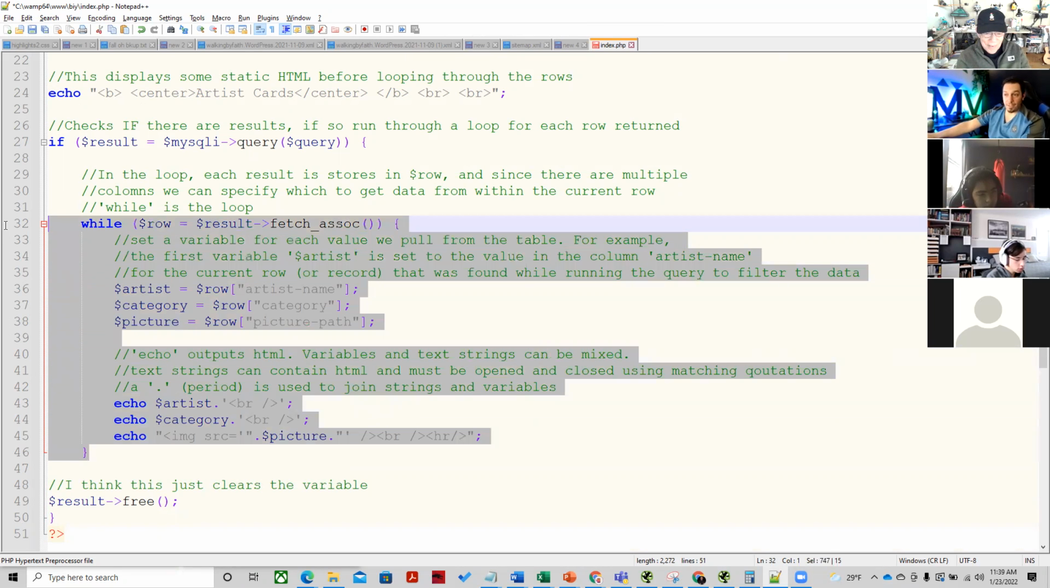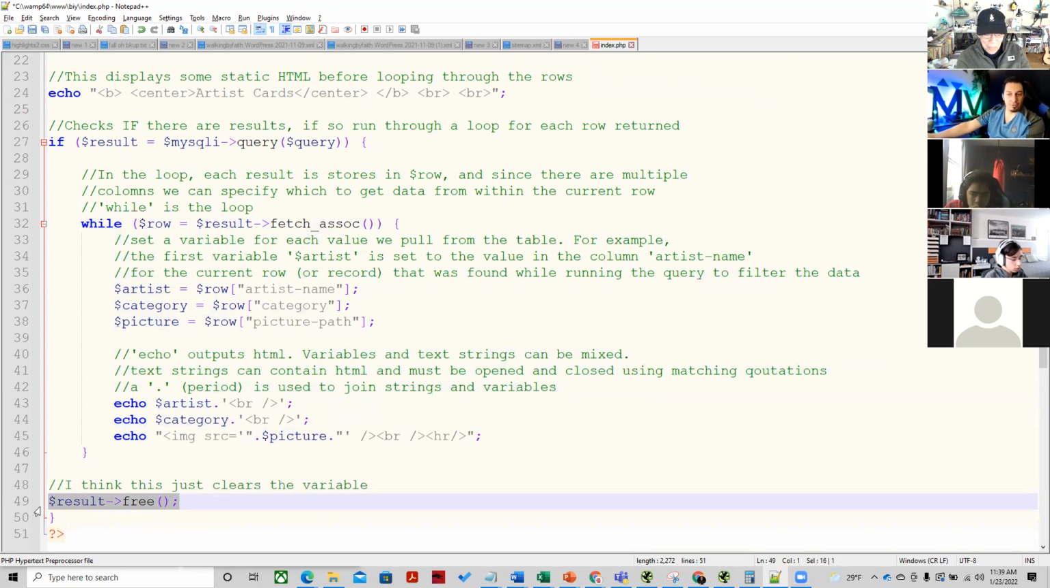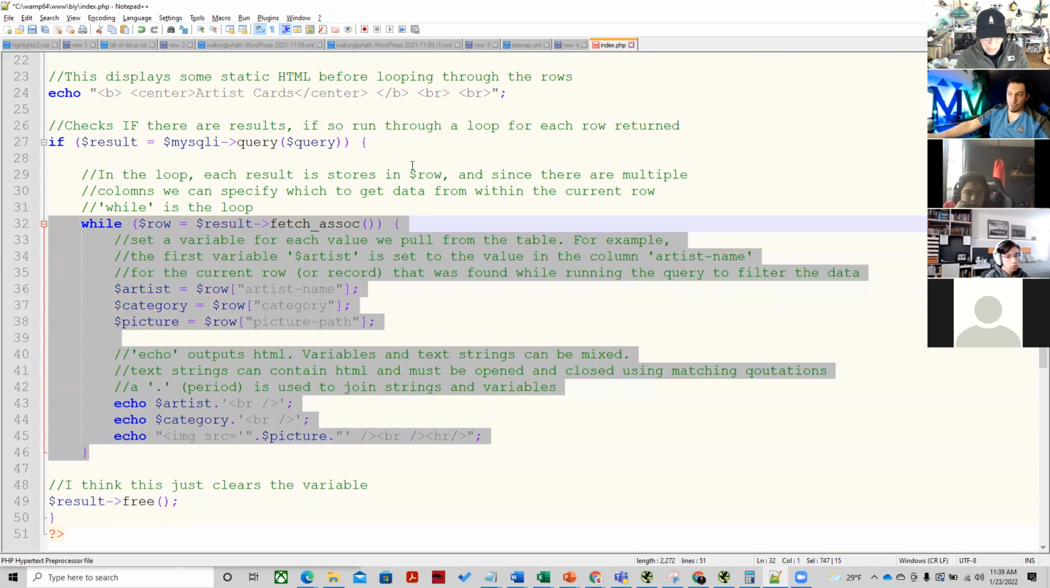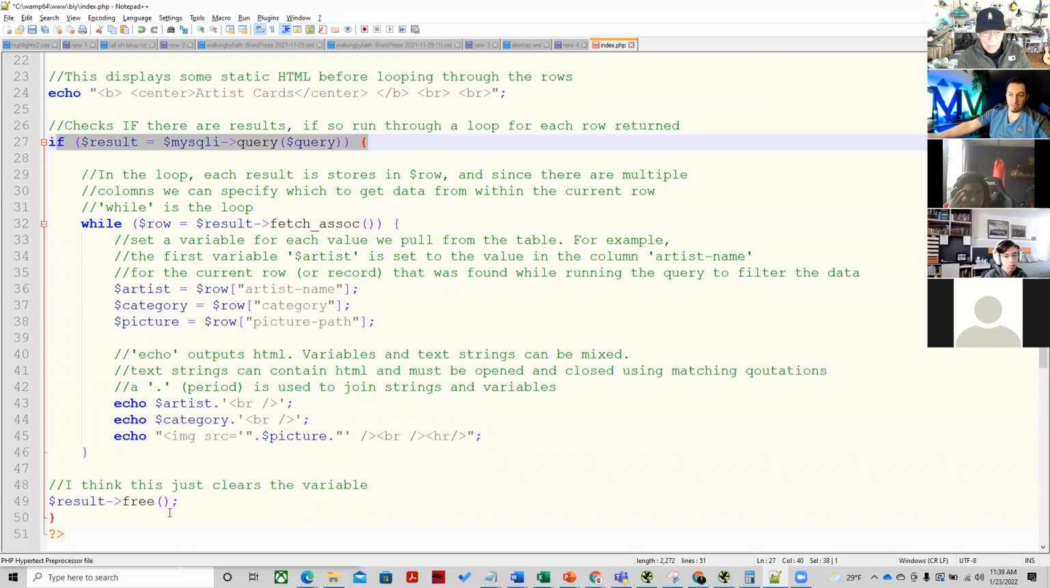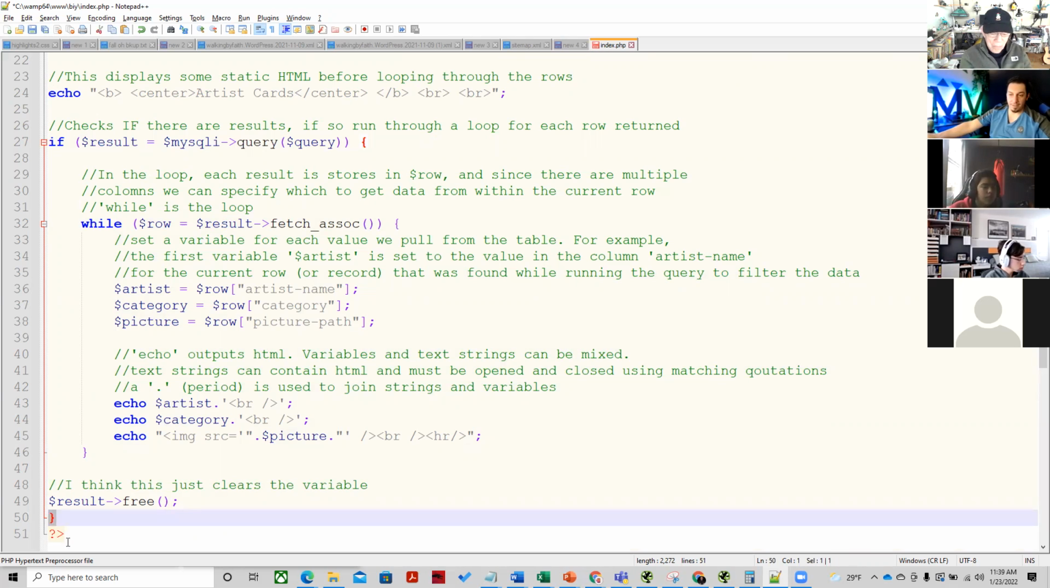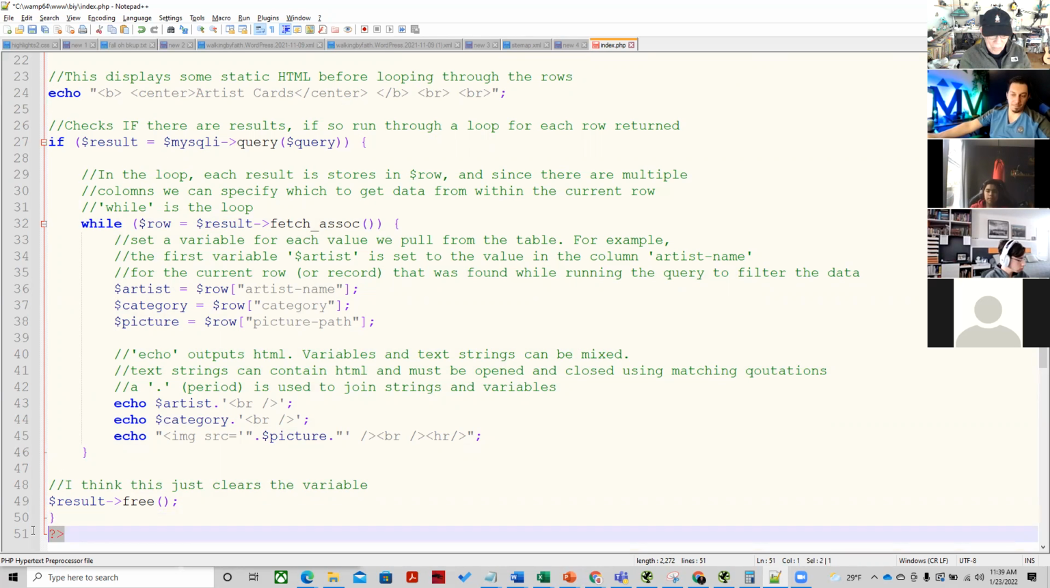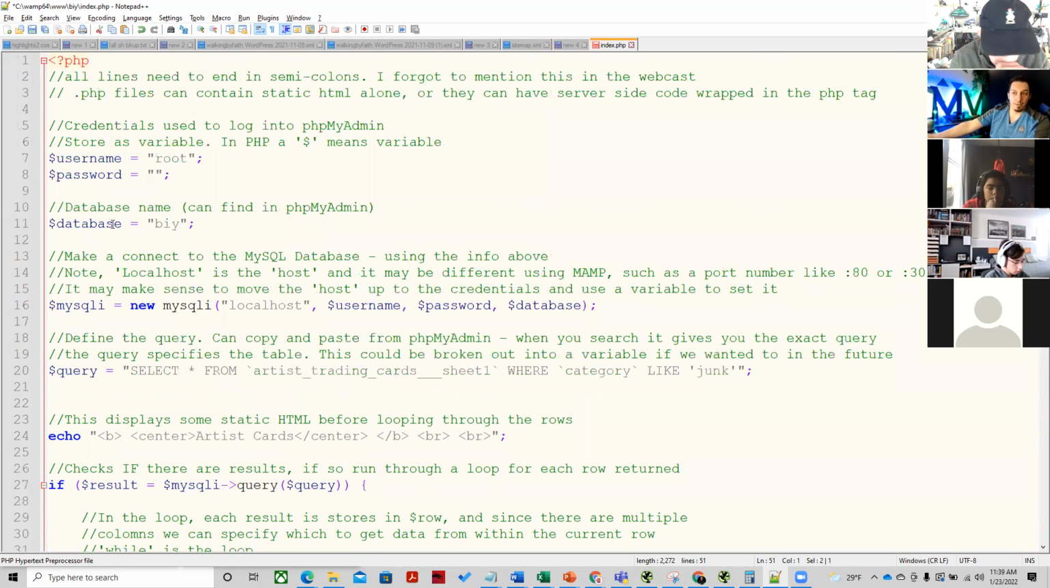We loop through for each value, and then after that, results free, I'm pretty sure, just clears the variable or dumps out the data from the variable. So this while opens and closes, and this is the loop. This if checks if there's data. Last thing to mention, I guess, is that we have a close tag that looks funny as a question mark, and up here we have an open tag with a question mark. This opens and closes PHP code.